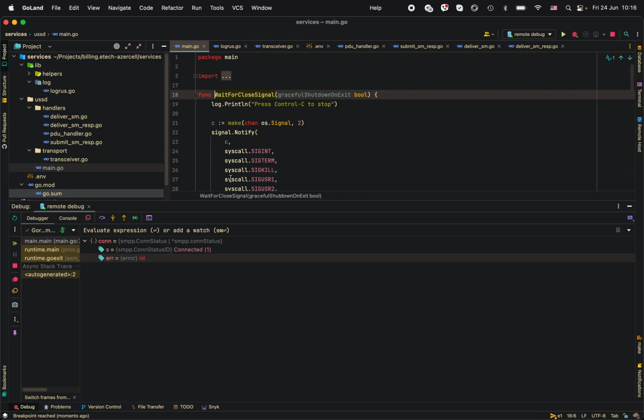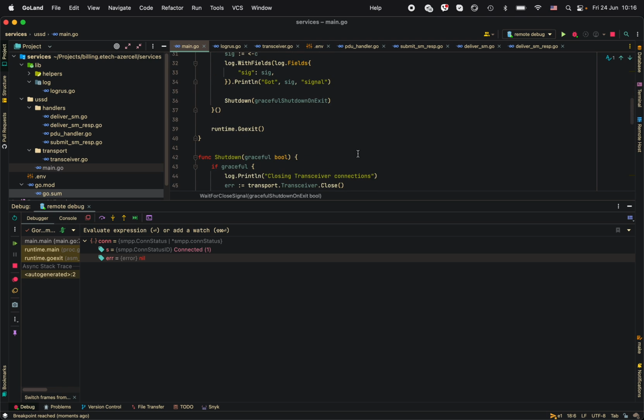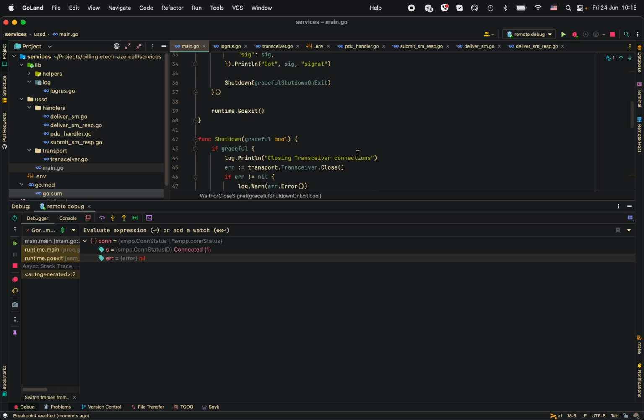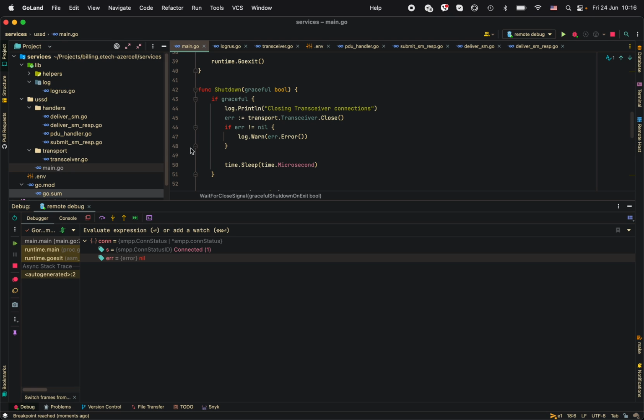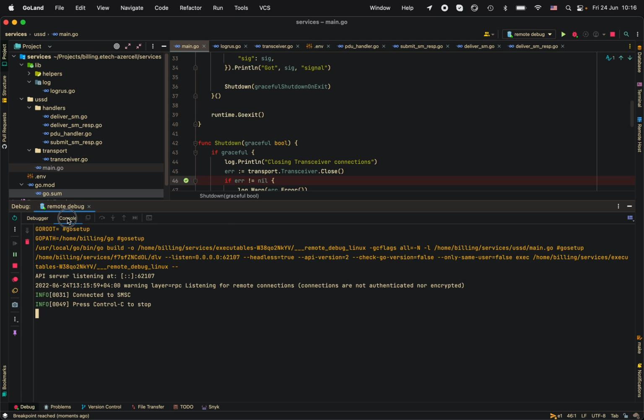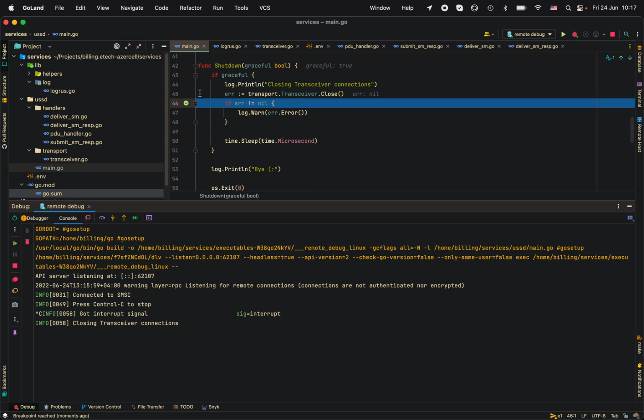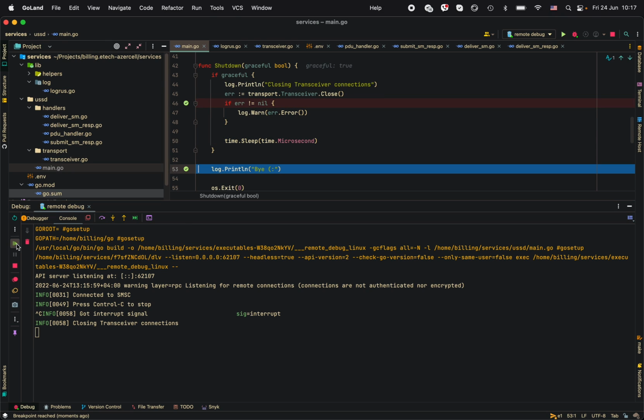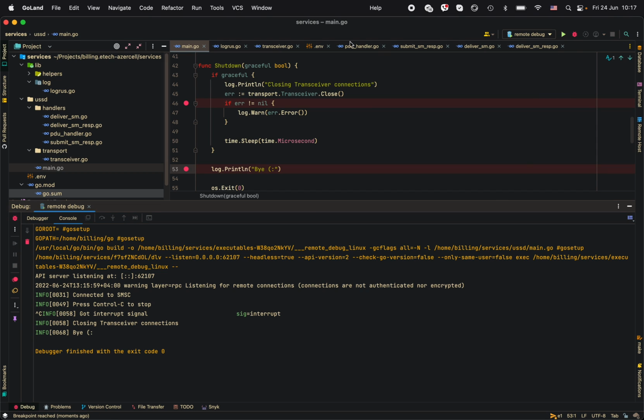So we can click on, for example, shutdown. For example, click. Let's put a breakpoint here. And let's run next. So it's connected, it's in console, we are seeing press Ctrl C to stop. When I press Ctrl C, it automatically jumped to here. And of course, yeah, that's all.